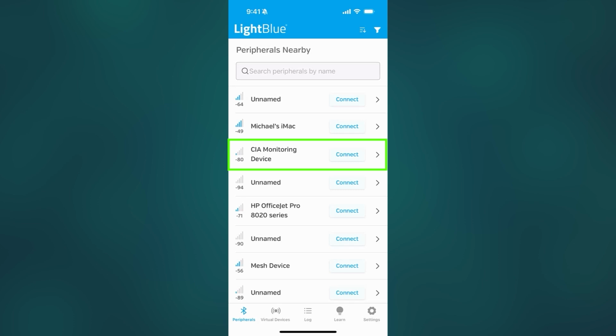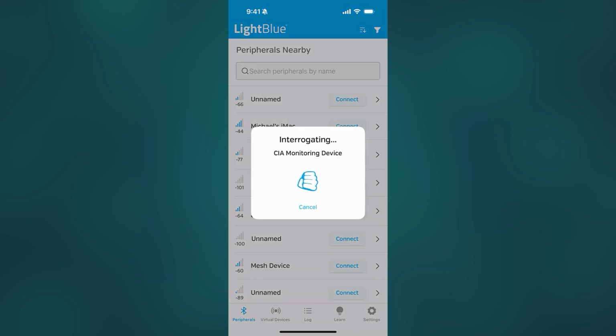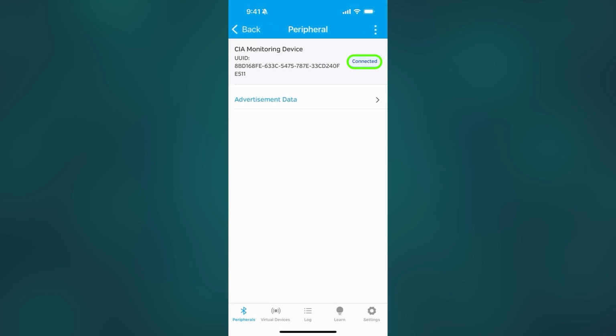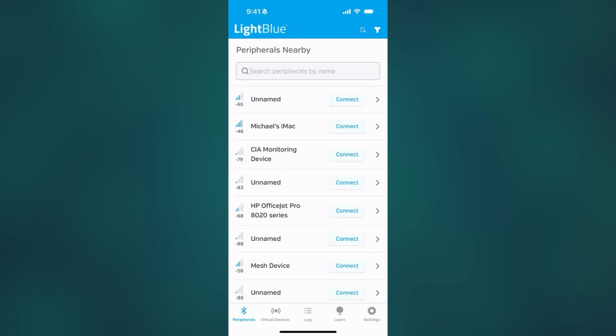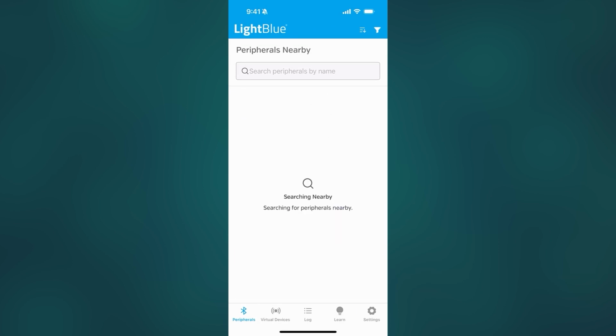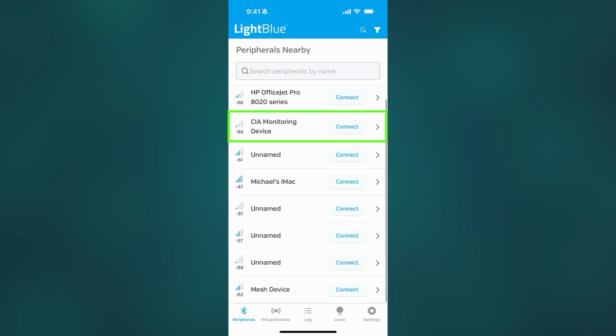See, now the CIA monitoring device shows up again. Because, again, the device before wasn't starting advertising again. But now it is once we disconnect. So I'm going to go to connect. All right, I'm connected. That's cool. Again, we don't have any information associated with it yet. We'll be doing that shortly. I disconnect and go back, and there it is again. So this is really cool.